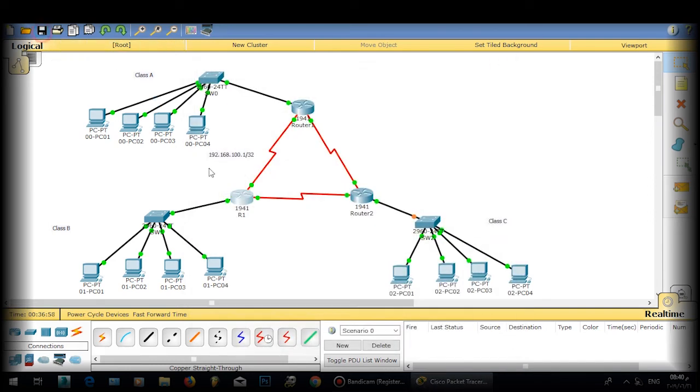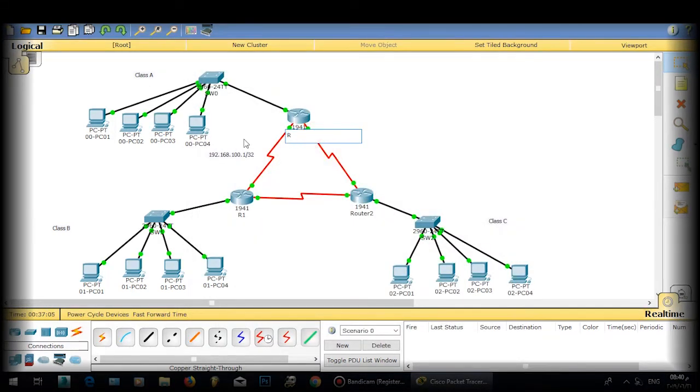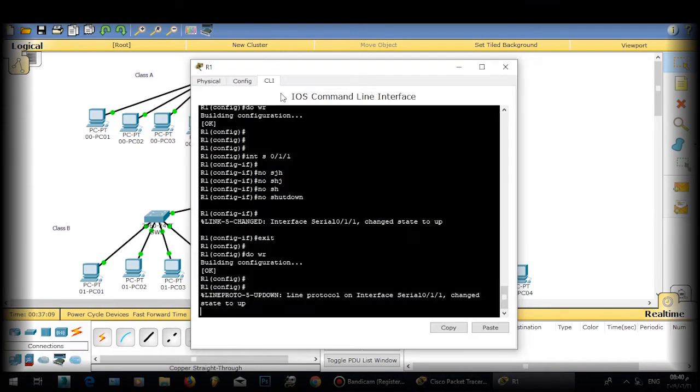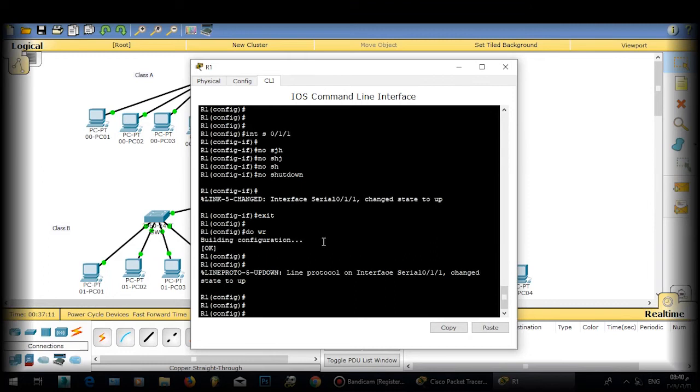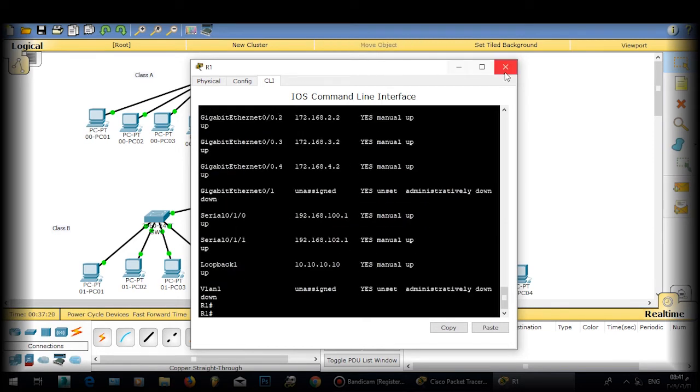Let's use OSPF to route between these routers. We'll name it R0, we'll name it R2, and it will be just like that. Exit, show IP interface brief, and we will look at the loopback.